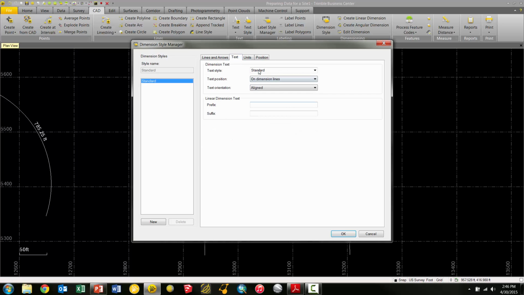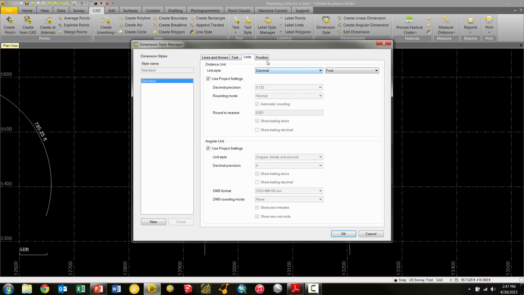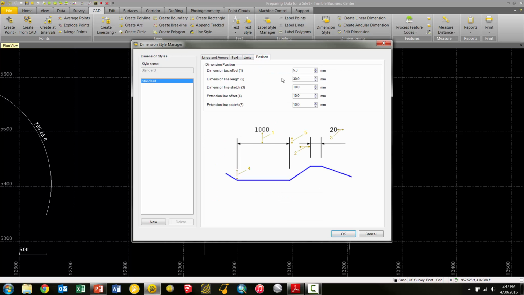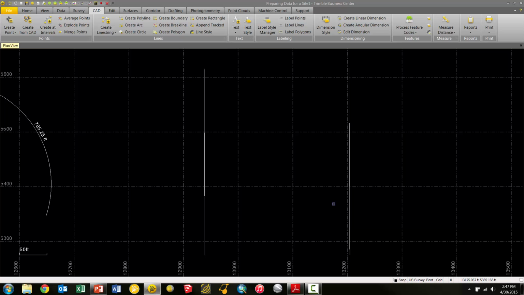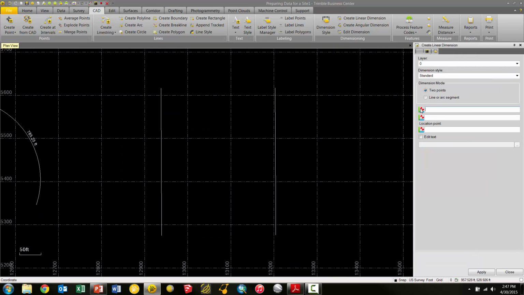I can set the style of arrow and the size and everything there. Under the text tab, I can select the type of text I want to use, my text style, position, and so on, and then also units and position of the offsets for these arrows. So you see this dimension text offset is this value here, and I can set all these offsets so I can make it look exactly how I want. Once I have my dimension style set up, basically all I need to do is I can say create linear dimension, and it's basically pick point A to point B.